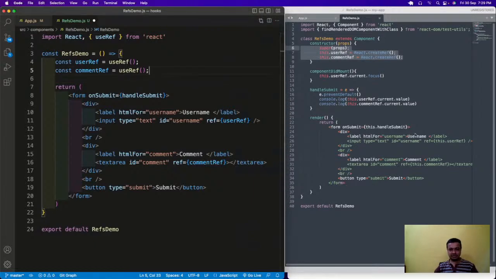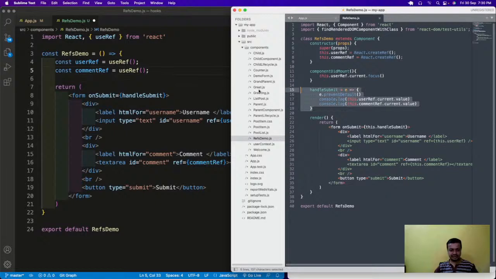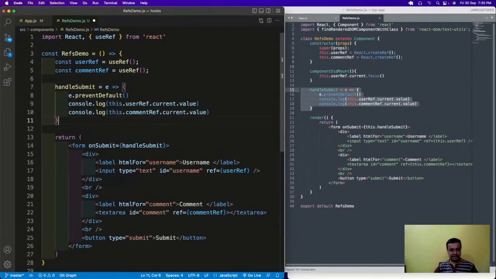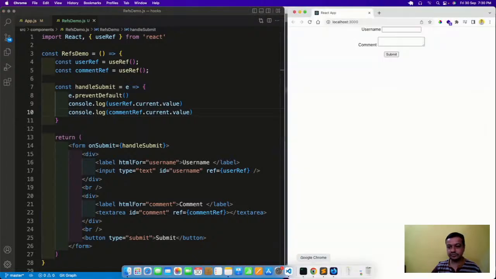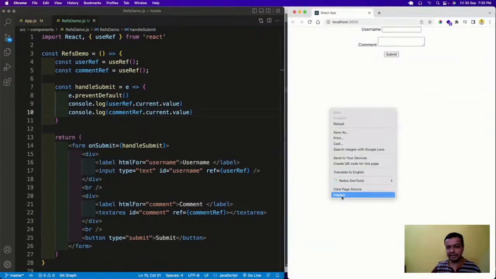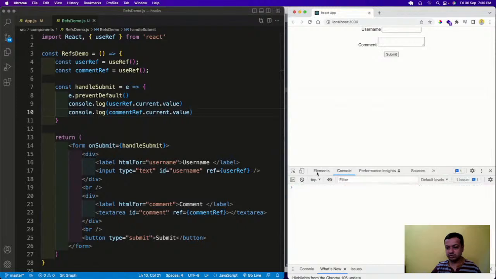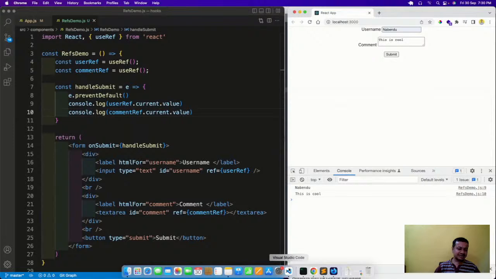Now again I'm going to have this handleSubmit here, but there's a concept here. In here a const keyword will also be there, and there is no this. Save it. Now if I go here and inspect it, come to the console and write something, and submit. See, the console is coming. So it is almost equivalent, the code is almost equivalent.